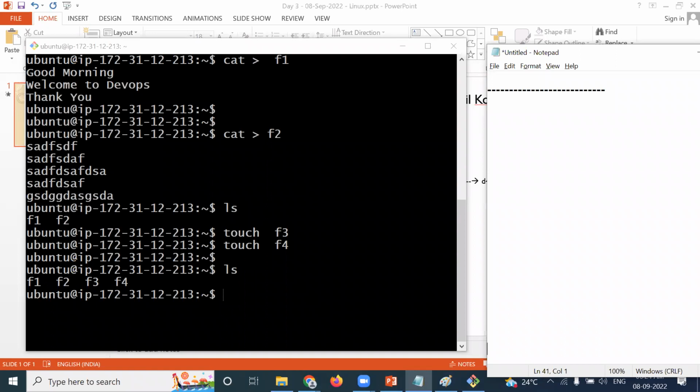I want to create a directory. Directory is nothing but a folder. In Windows, we call it a folder, and in Linux, it is called a directory. Yes, you can create a directory. What is the name of the directory which you're planning to create? Let's say I want to create a directory with the name D1. That's my plan.